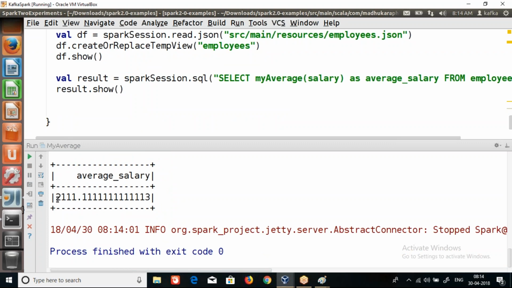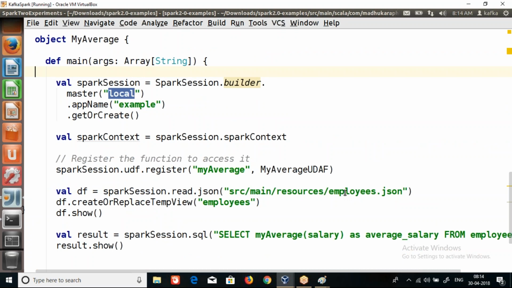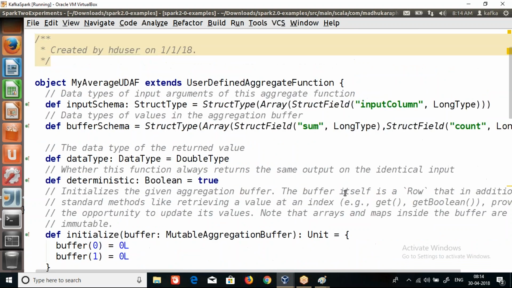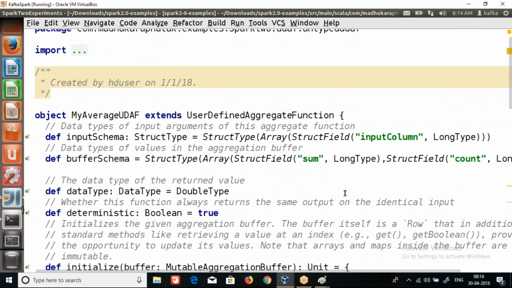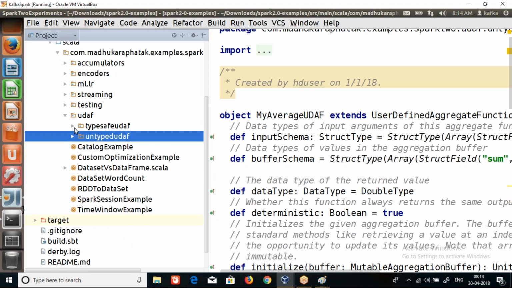So we got the average here by using our own user-defined aggregate function. But this is an untyped user-defined aggregate function. There is no type given here. It is untyped, which is usually done on data frames. On the dataset API, you get the type-safe or typed user-defined aggregate function. So let's see the same example on a type-safe user-defined aggregate function.